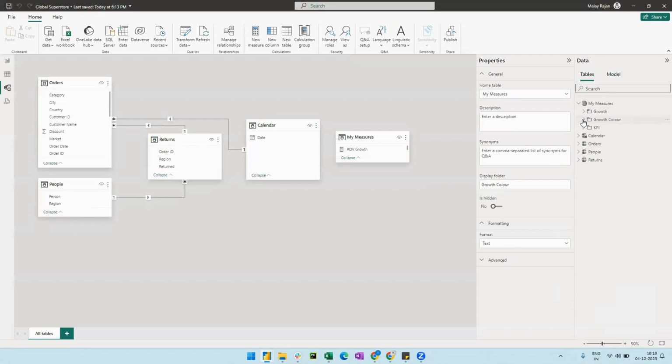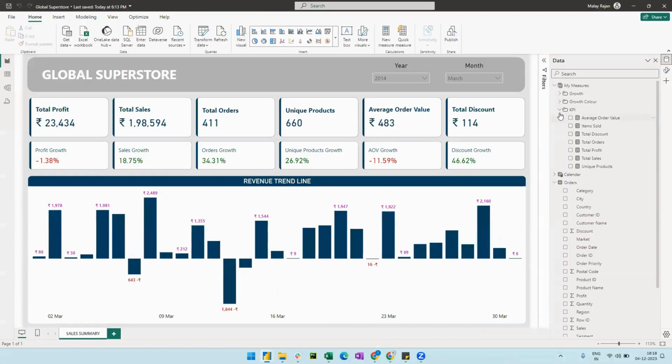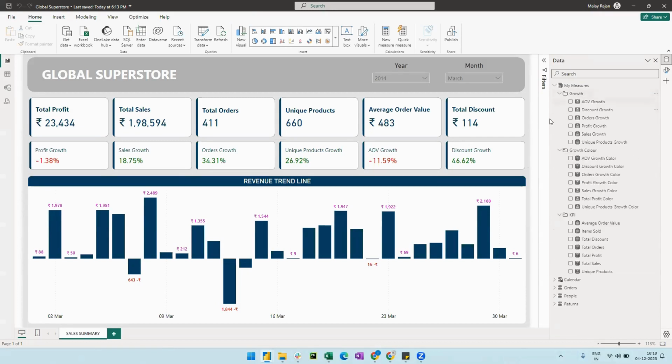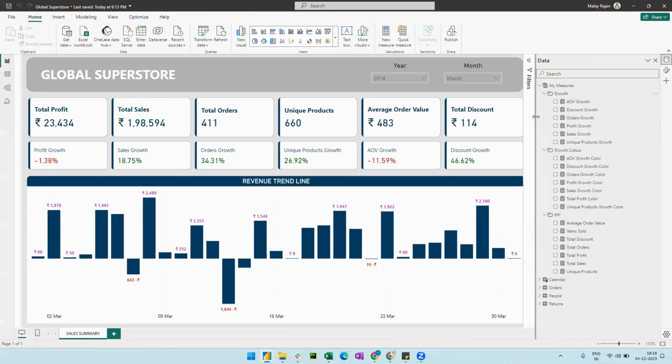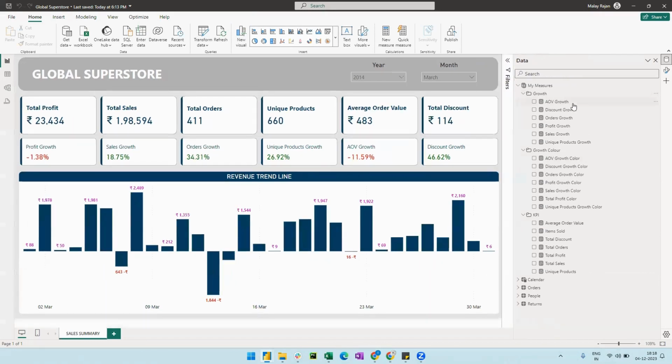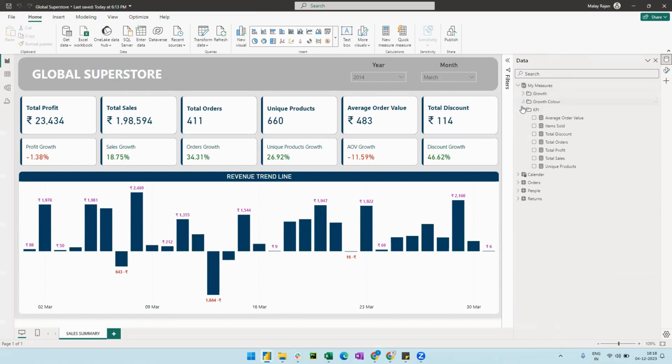Now switching back to the report view, we can see that in My Measures table, you will notice that all the subfolders neatly contain individual measures, all correctly positioned under My Measures. So in this way, you can navigate to any measures you have created and make any changes in the formula if required.